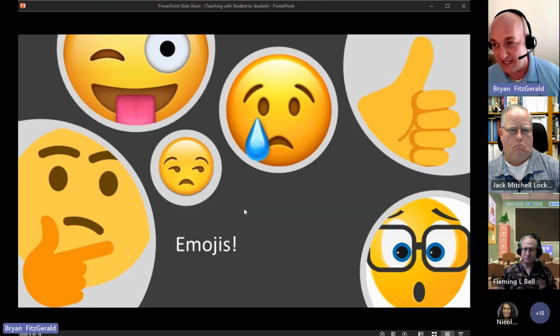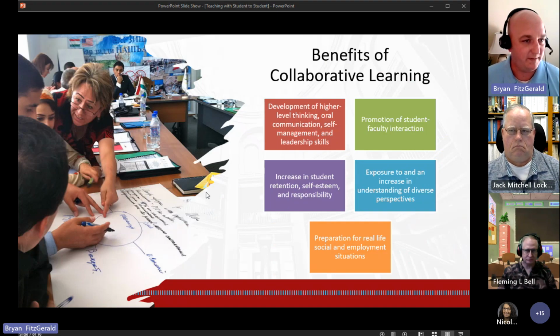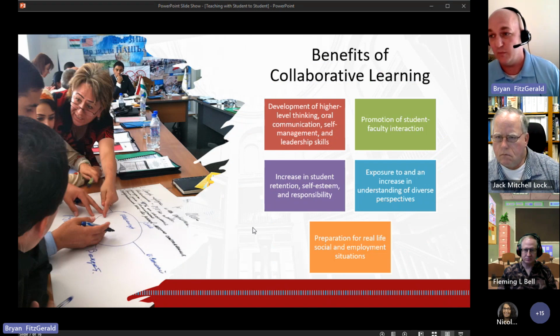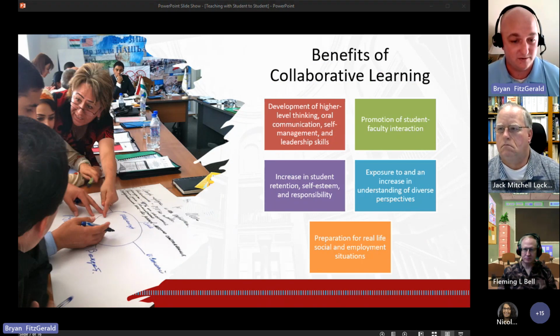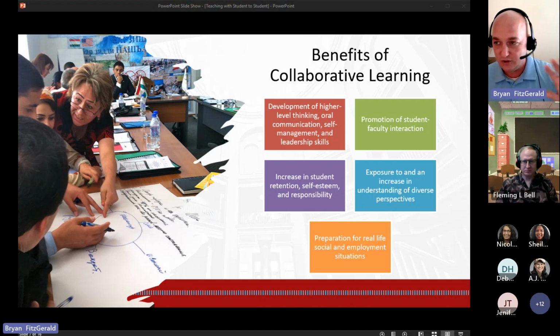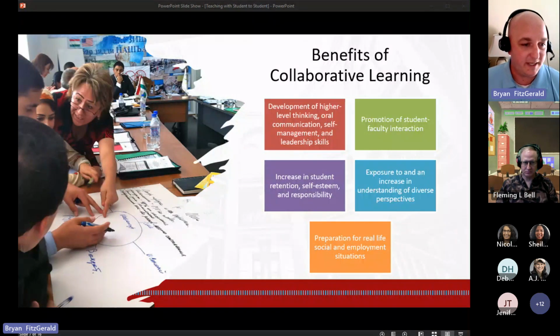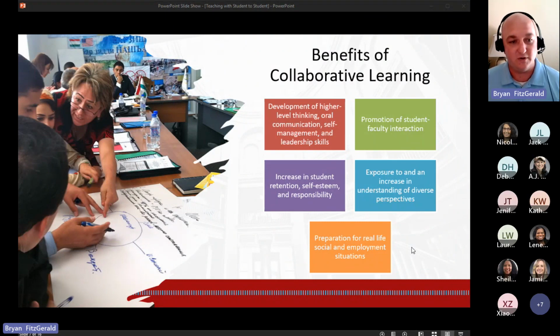So let me flip to that, and I thank you very much because it's a wonderful point. Here are some of the benefits in the literature of incorporating more collaborative learning into your classroom. I don't want to belabor the point, but some of these intangible benefits are really important. Being exposed to and increasing your understanding of diverse perspectives was something I just pointed out. But when you ask employers, one of the things they're really looking for from new employees is this soft skill set. So preparation for real life social and employment situations is really important.